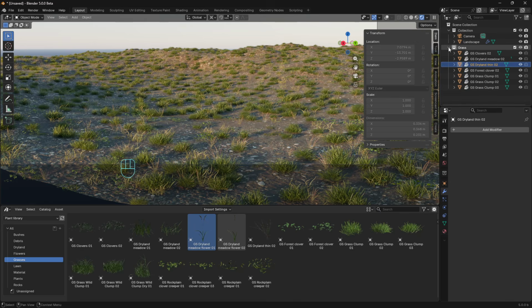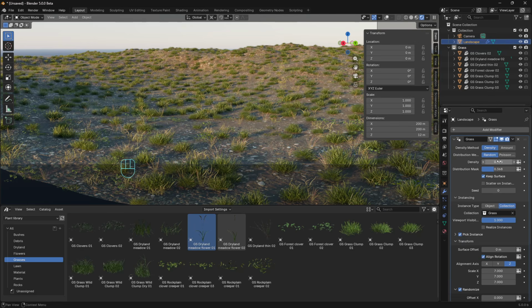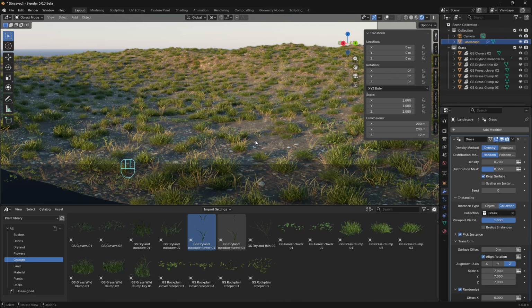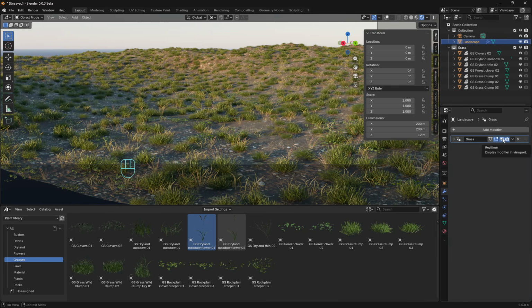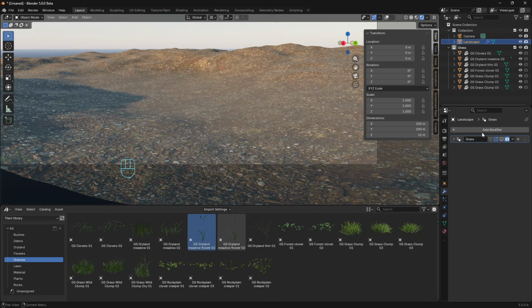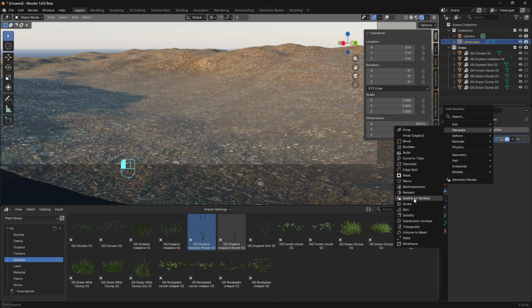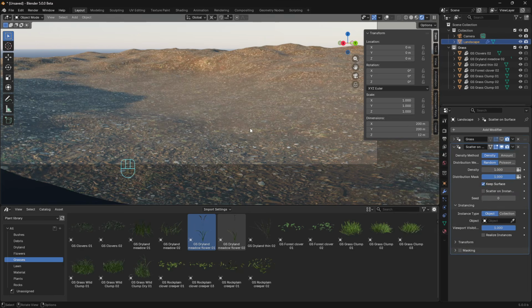So what is good with that is that you can add different settings here. Let's come back to our landscape, and maybe increase the density a little bit to 0.7 just to add more. And let's hide that one for the moment, okay? What you can do now is add a modifier, generate scatter on surface, another one, and let's call it maybe flowers. So we have the flowers here.